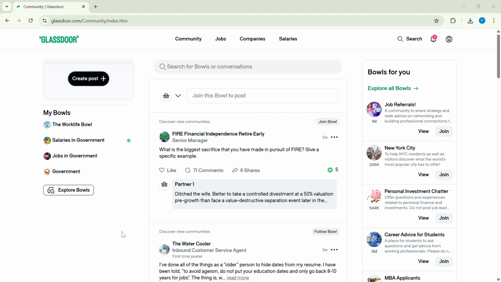You can use Glassdoor without logging in, but signing in gives you the full experience, like saving jobs and seeing more tailored results. If you're only browsing today, you can continue without an account and still follow along smoothly.